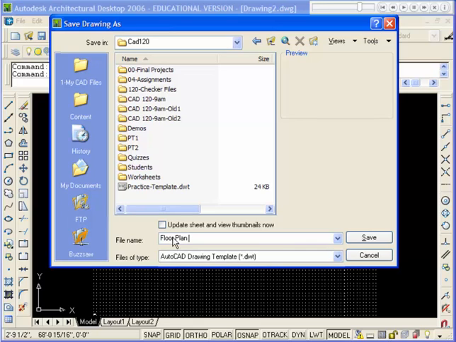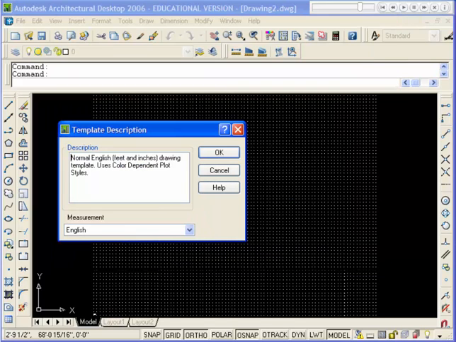I'm going to give it a name. We'll call it Floor Plan Template. And I'm going to say -48. So I know that's a 1/4 inch equals a foot scale. 48 is the scale factor of that drawing.